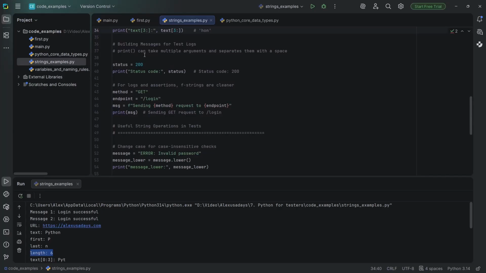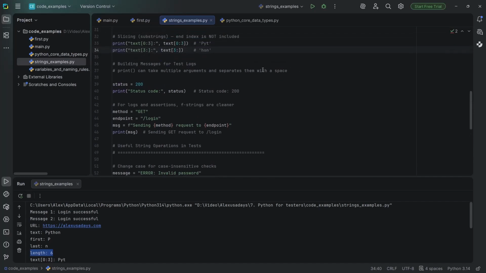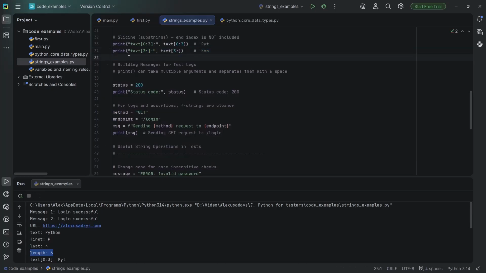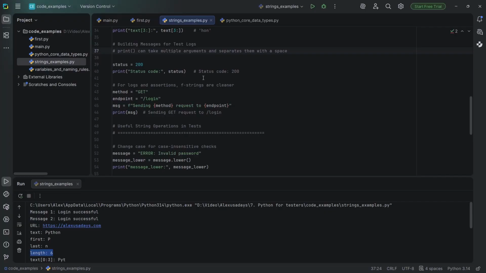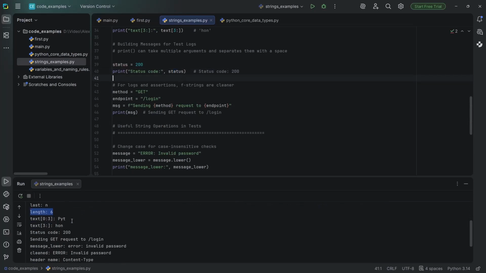We can also do built-in messages for test logs, and print can take multiple arguments and separate them with a space. That's what we've been doing all the time here. So first argument would be the actual text. Then we have a comma, and then another variable is provided. And then when it's printed out, you actually get one line with a space added. So for example, we stored status 200, and then we printed out status code, colon, comma, space, status. That is actually going to be printed as a whole string.